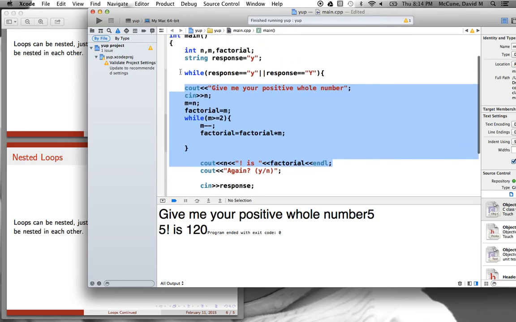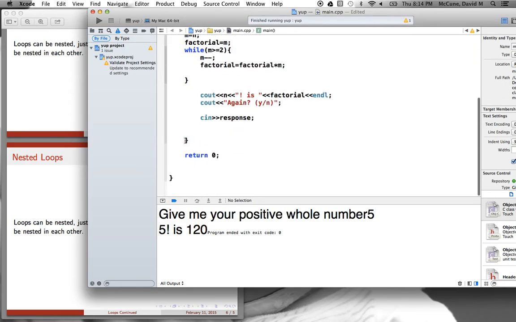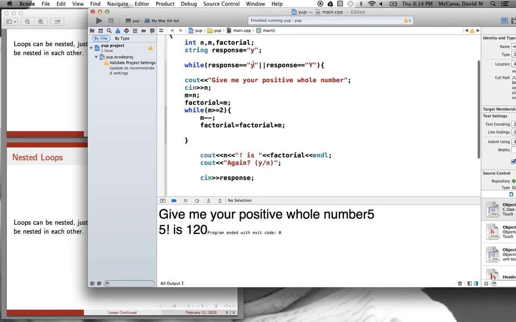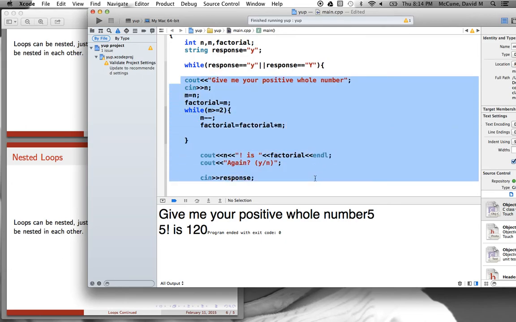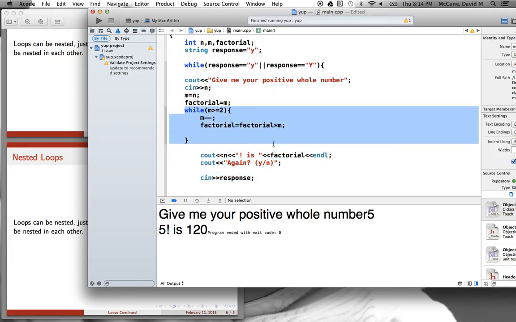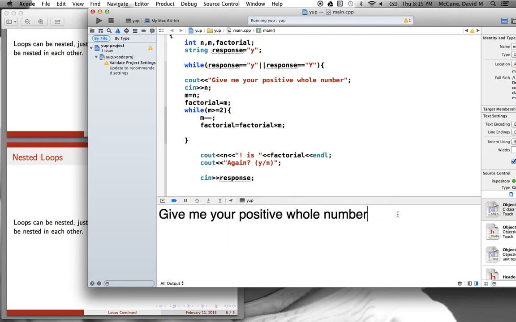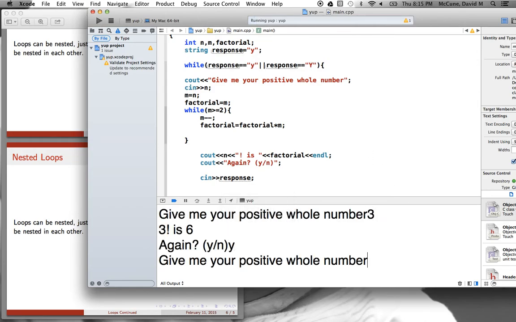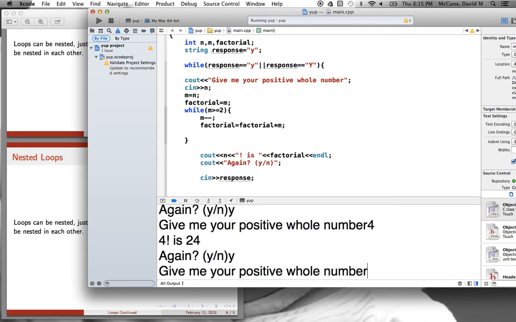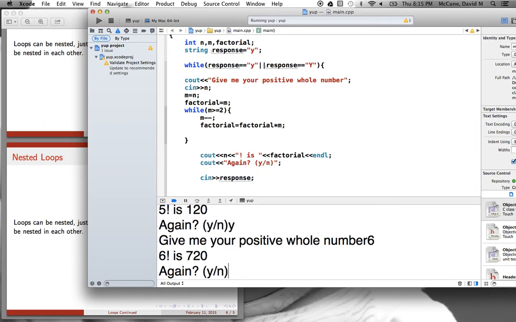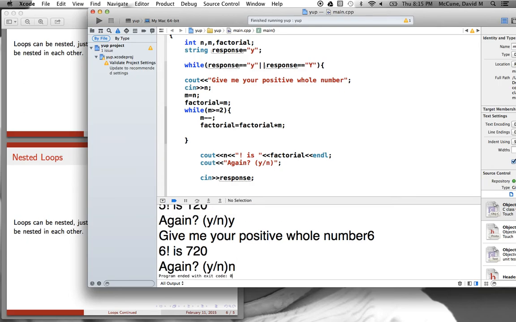And now this bigger loop, this loop right here, is over. So we're down here at the closing brace. And as long as that response is a lowercase y or an uppercase Y, all this stuff will run again, right? And so notice, there's a loop inside of a loop. This little loop right here is inside this bigger loop right here. So let's just run this and see if it does what we think it should. So positive whole number 3, again, well sure. 4, again, well why not, right? So this will keep going until I tell it not to, right?